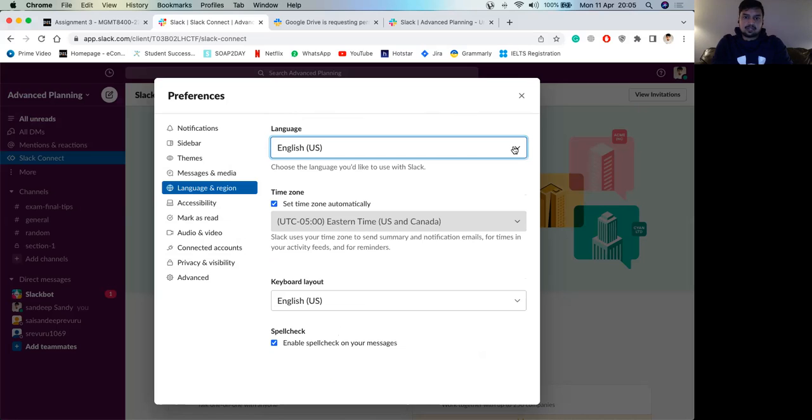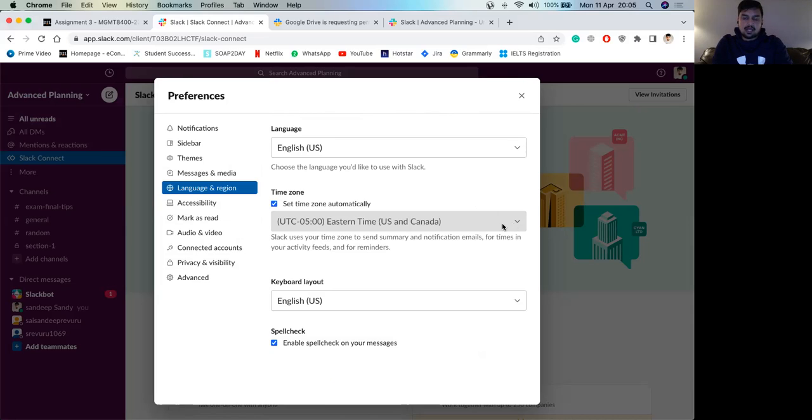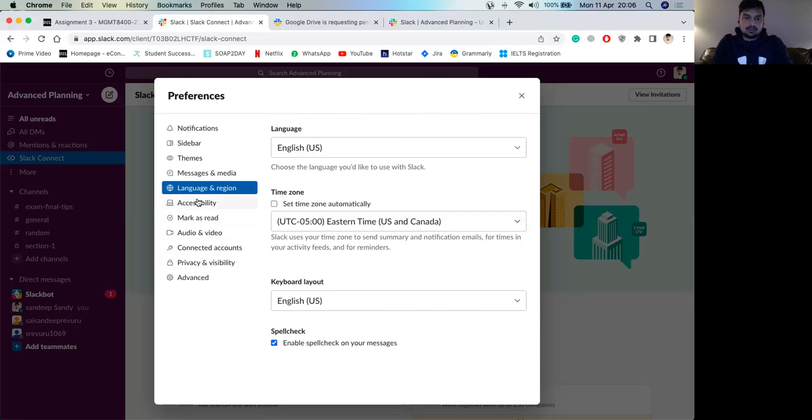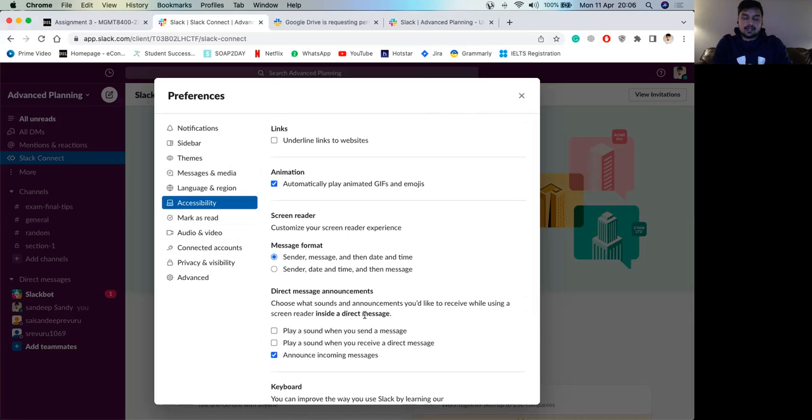And this is where you set up your language and other options. Slack is available in multiple languages all over the world, and you can select as many time zones as possible. If you don't want to set it automatically, you can select your own time zone. And accessibility is how to send your messages to other channels and everything. If you want to send your name, then the message, and the date and time. If you want to send your name, date and time, then the message. This is how we do it.